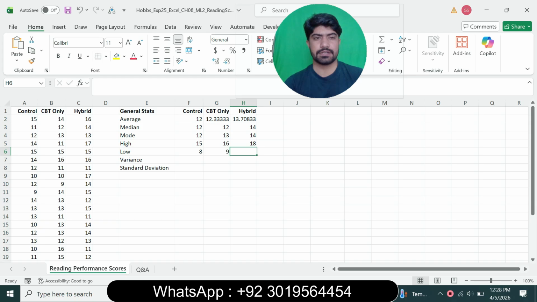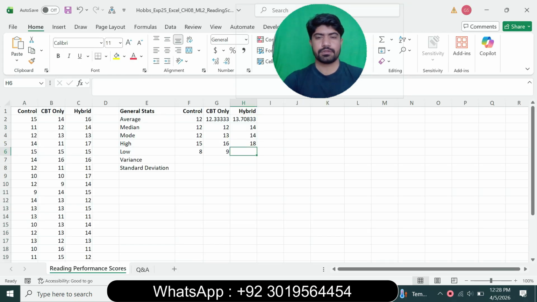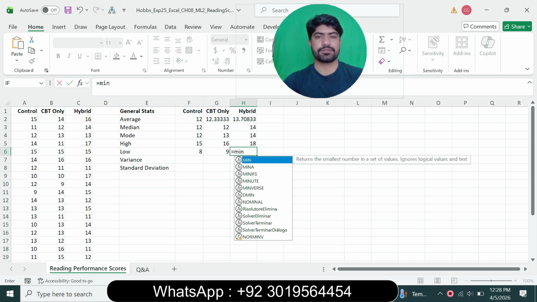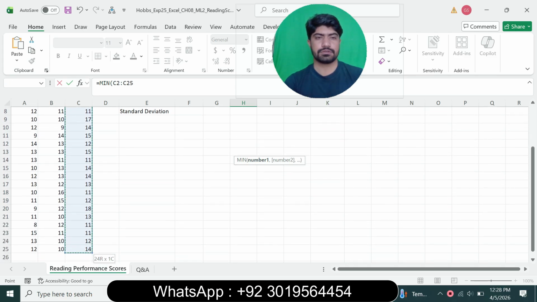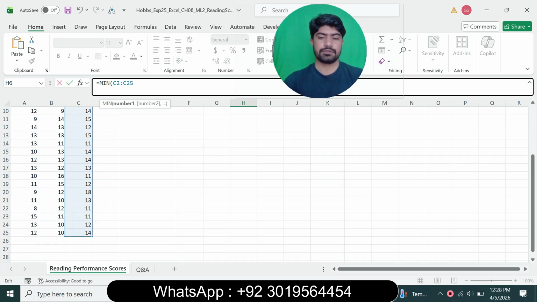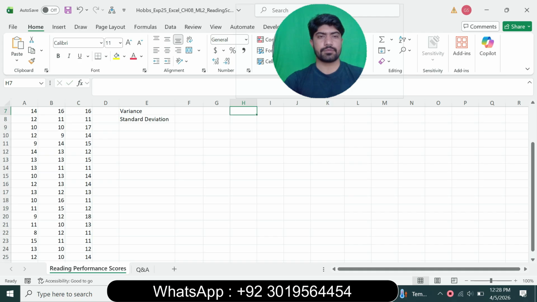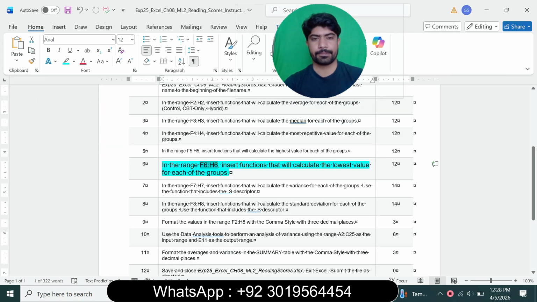And next in cell H6, type is equal to and type the minimum function C2 to C25 and close bracket and press enter. So question number 6 is complete.